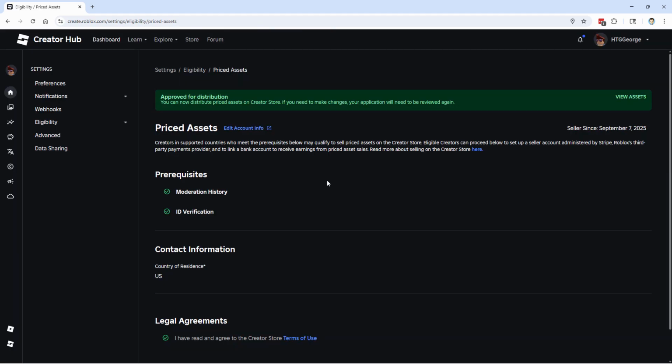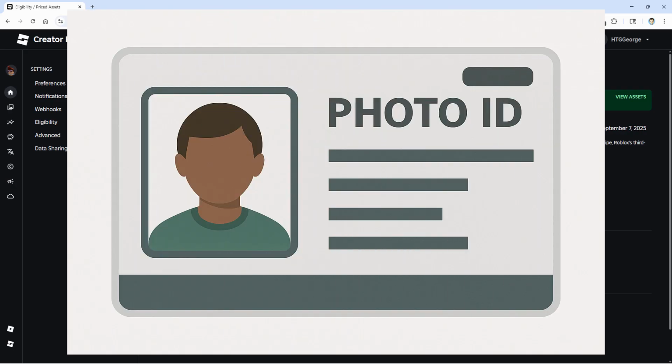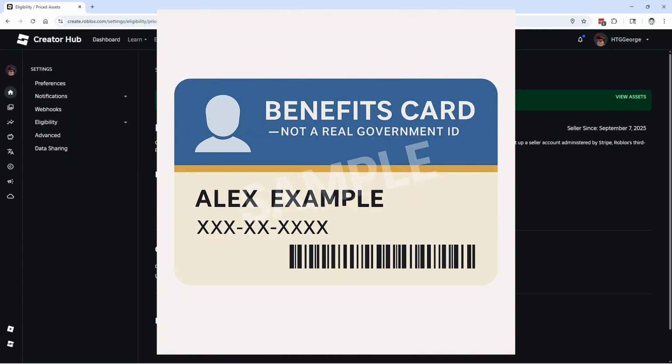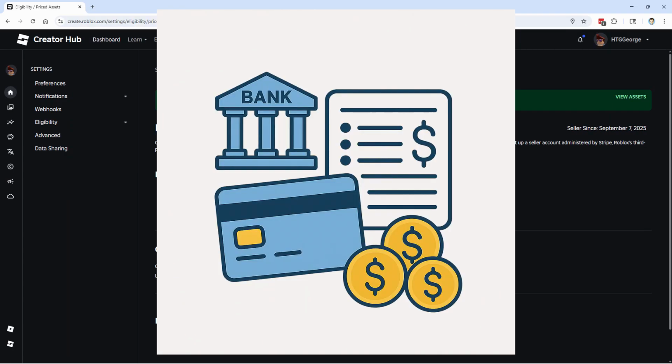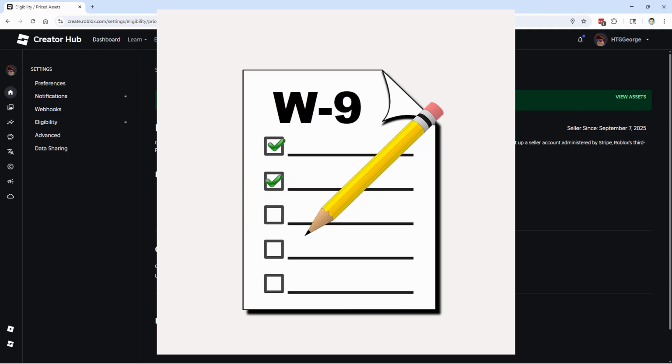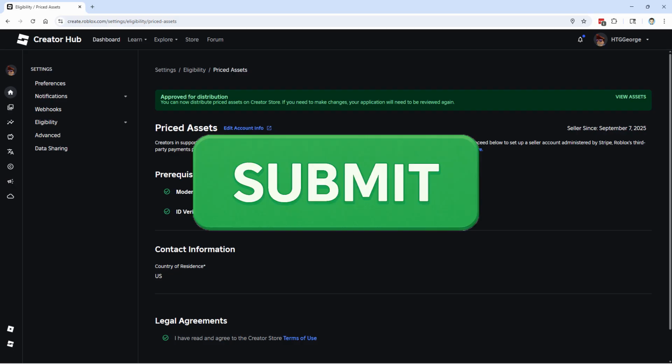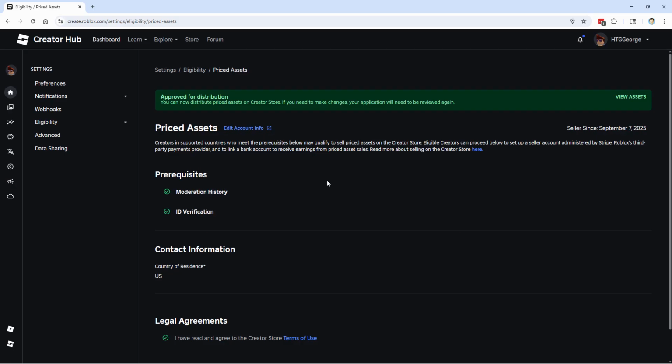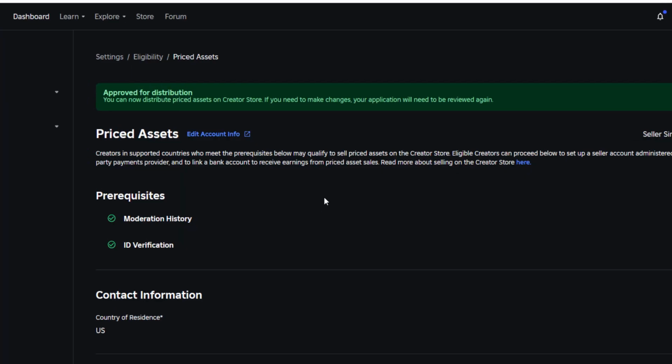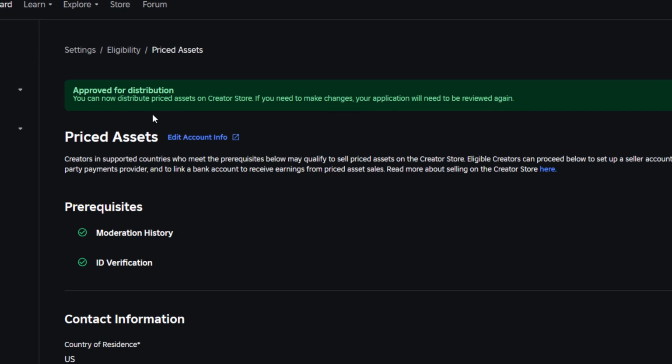Finishing off the Stripe is very basic. Simply set up an account. You need an email address to use, all your standard identification information, name, address. You need a social security number, and you need to link up a bank account so you can get paid from sales, obviously, and also fill out a W-9 form. Once that's all done, you click on submit, and that finishes off the eligibility, and there we go. My account is now approved for distribution, so I can now distribute priced assets on the Creator Store.